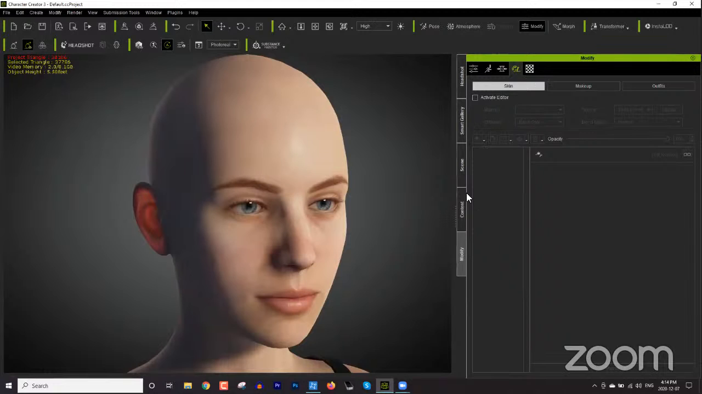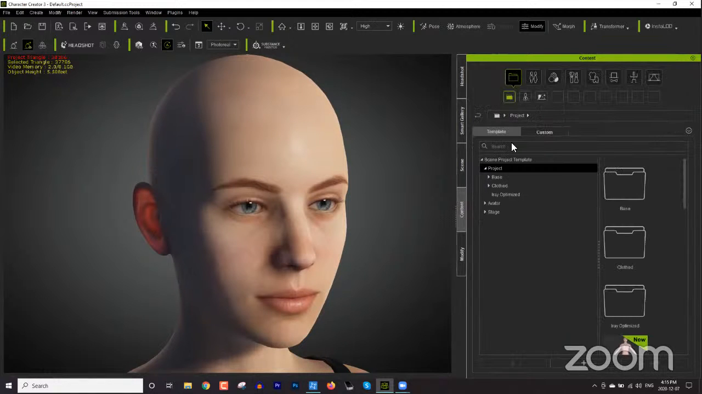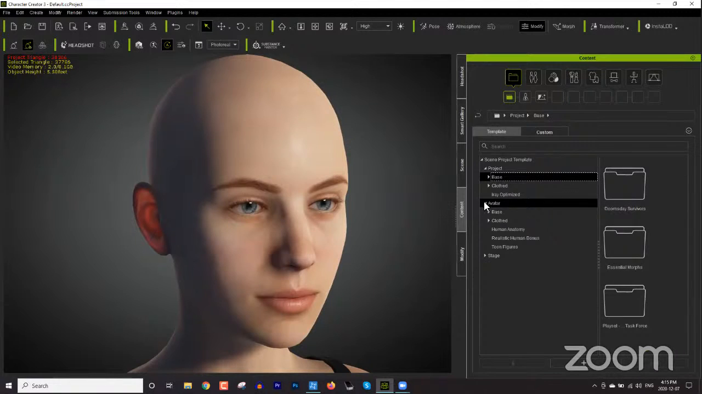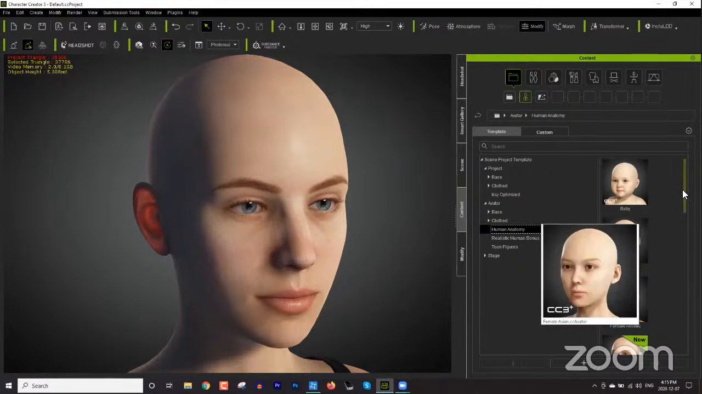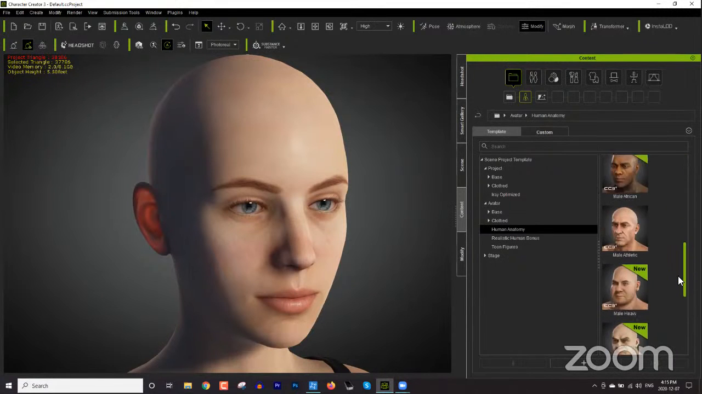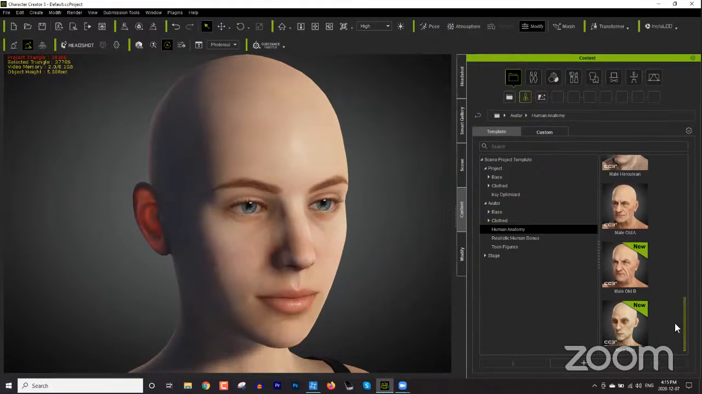There's also a number of different content. I want to go to the content manager here. And if you go to your project bases here, avatars, you'll find the human anatomy pack. So this is the one that comes with the content pack that I mentioned before. This comes as a free bonus with the 4-in-1 content pack. And this has a few different characters that allow you to start off with really nice looking characters that are already pre-made basically.